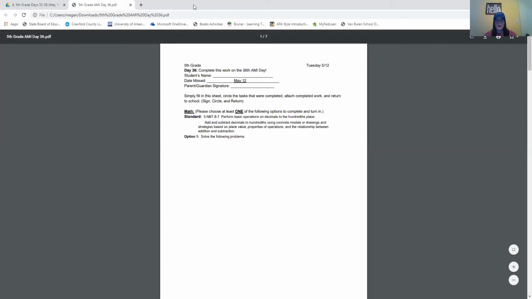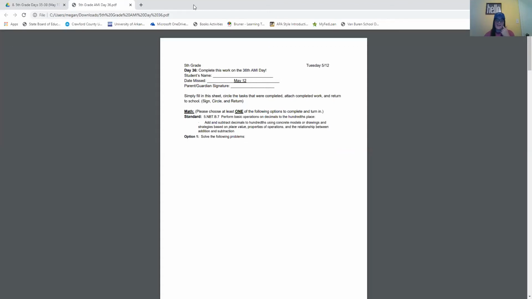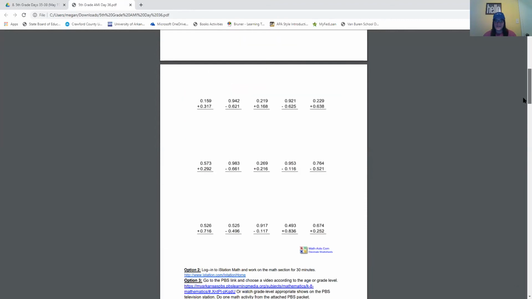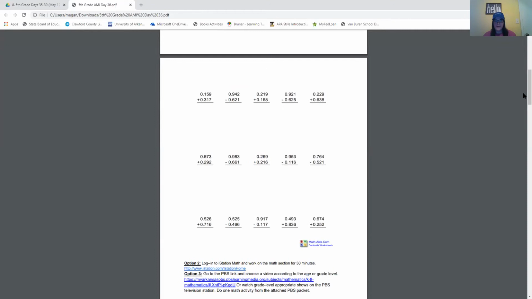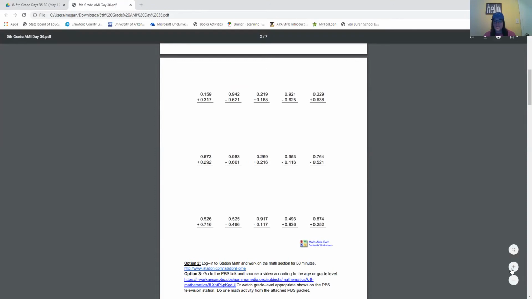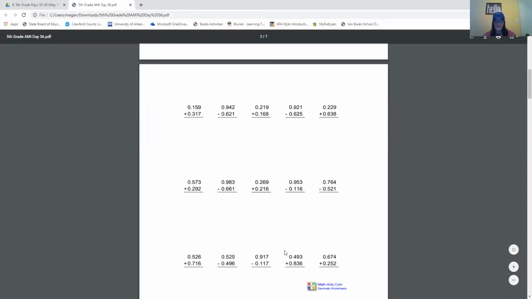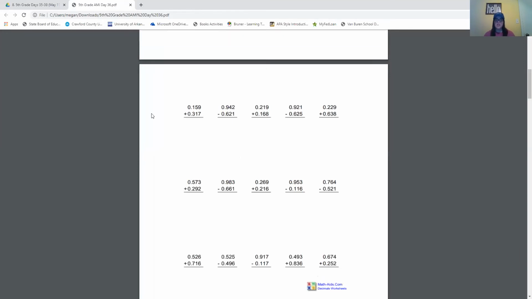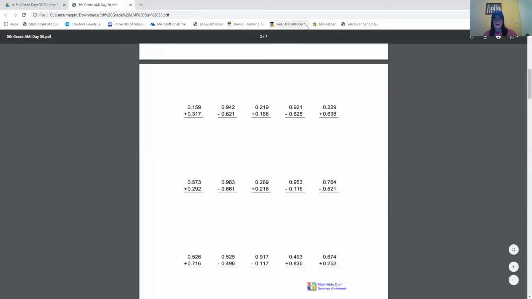So you have a couple options to choose from on math today. Option 1 for math says solve the following problems. Then we have to scroll down. So option 1 for math today is going to be to solve these addition and subtraction problems. It's addition and subtraction of decimals. So we'll look at the first one together. We'll solve the first one together.